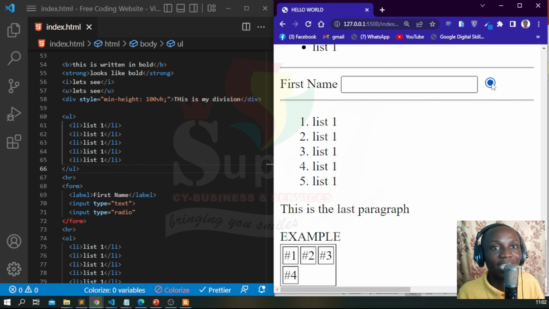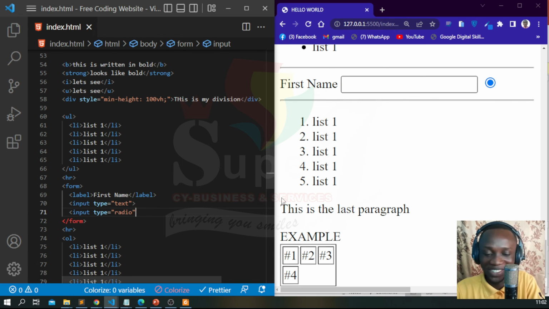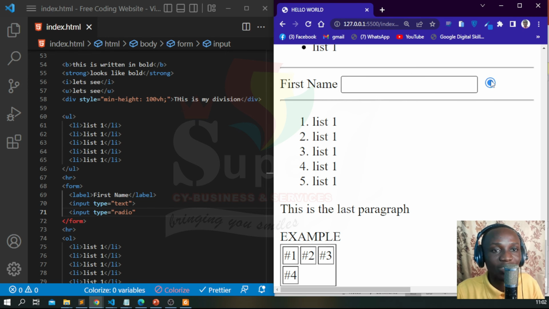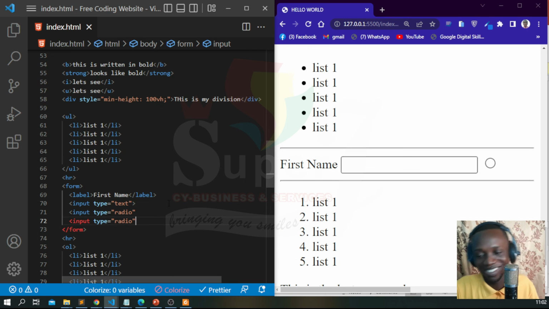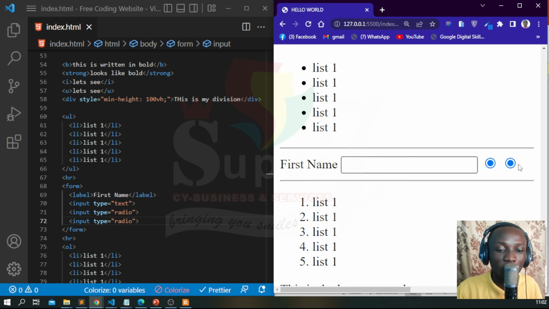It is that thing that you can click on. I'm going to put another radio so that I can show you something. You see, we have two radios now. Sorry, it looks like once I click on it, it is not giving me the chance to unclick. Like once I select it, it's not giving me the chance to deselect.